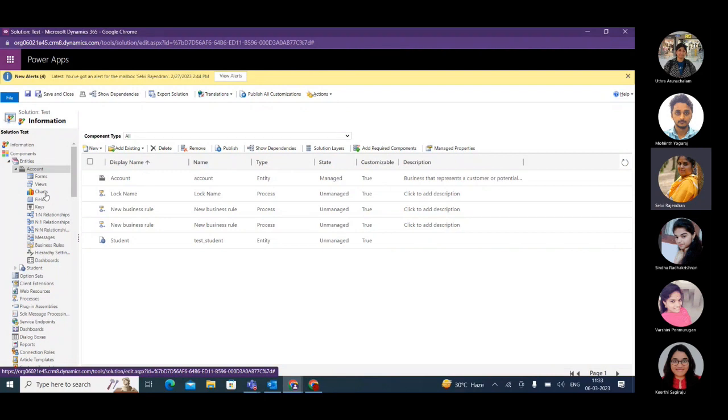You can see within that entity there are three types of relationship. The first one is 1 is to N relationship, N is to 1 relationship, and N is to N relationship. So these are the types of relationship in Dynamics 365 CRM. Okay. So what does 1 is to N relationship mean?